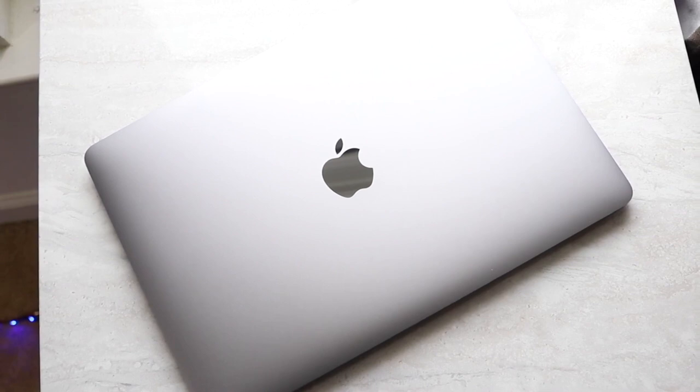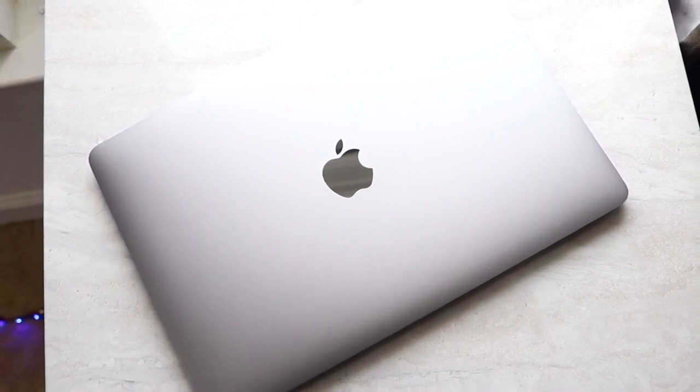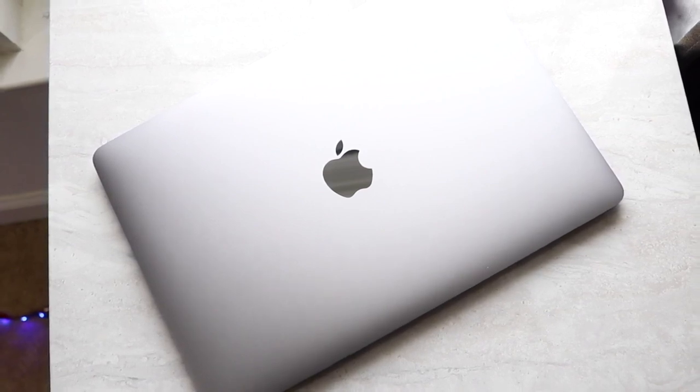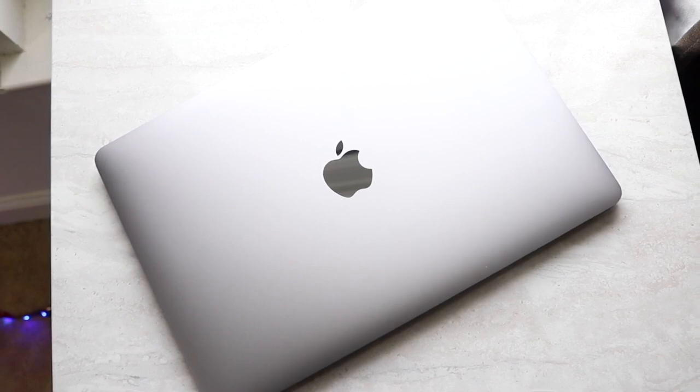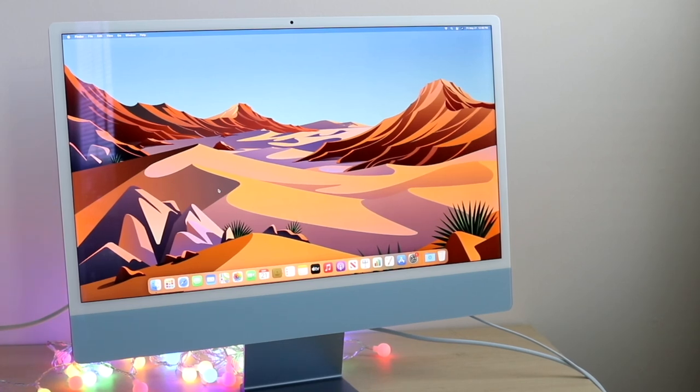Now, physically, obviously, there's a massive difference. The M1 MacBooks, specifically the Pro that I have, has a 13-inch display. The Air also has a 13-inch display, and it's a Retina display. It looks very beautiful. The iMac, on the other hand, has, I think, a better 4.5K display, and that one does look better in my opinion.